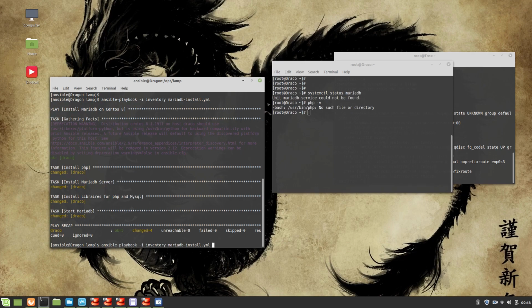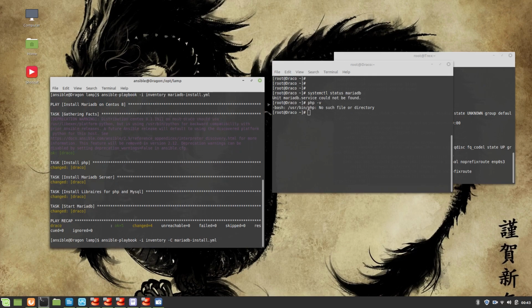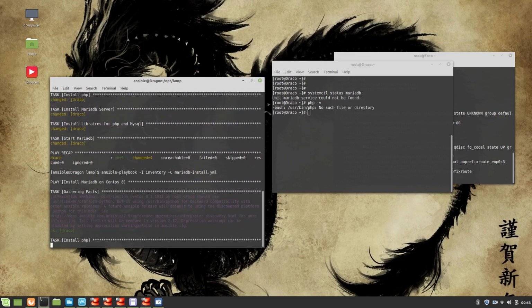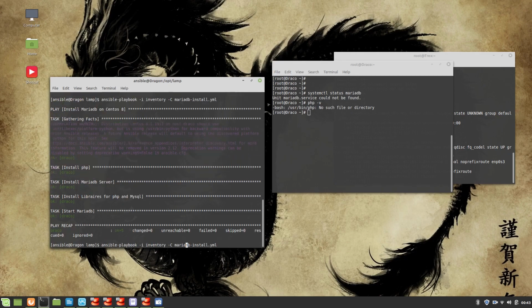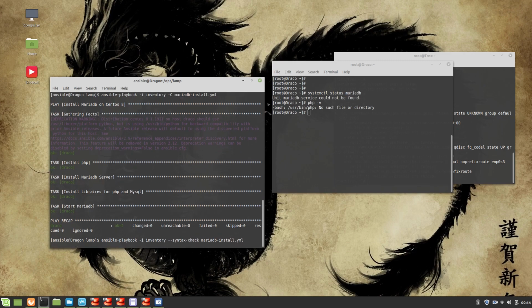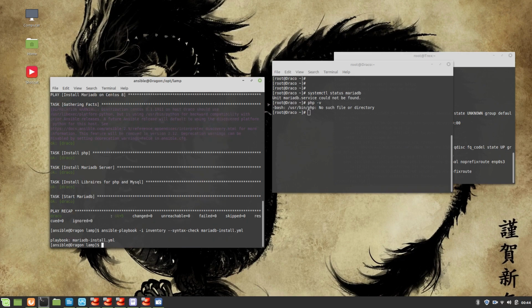And by the way, if you want to check the syntax, you can run a dry run with -C actually. And the syntax test check was with --syntax-check. Okay, so it gave only playbook maria-install.yml, so this means the syntax is fine. If there had been any issue, it would have given us a red error.